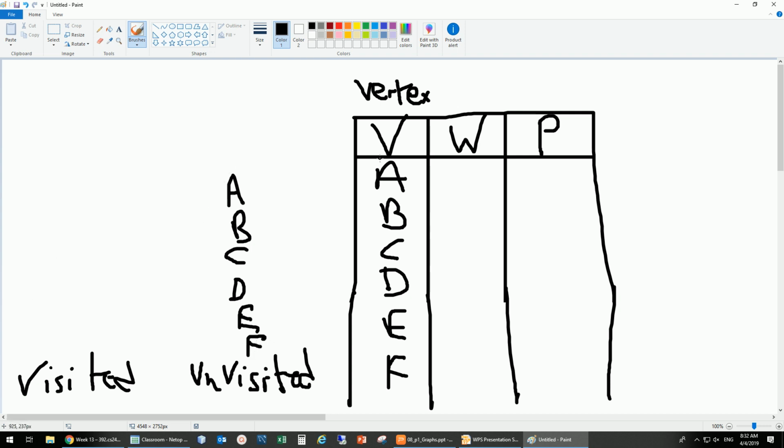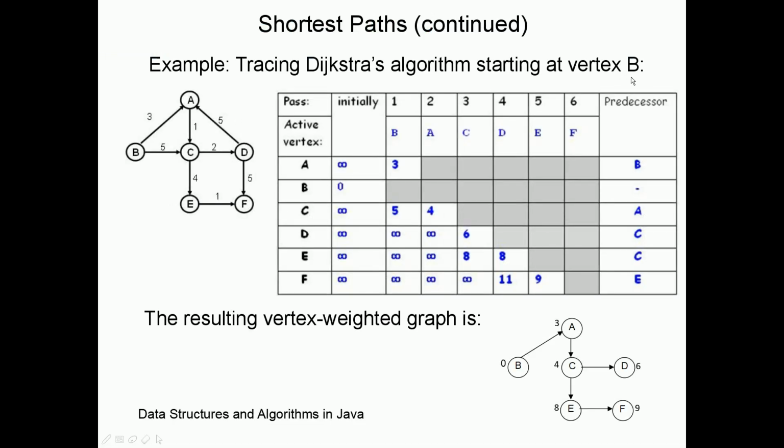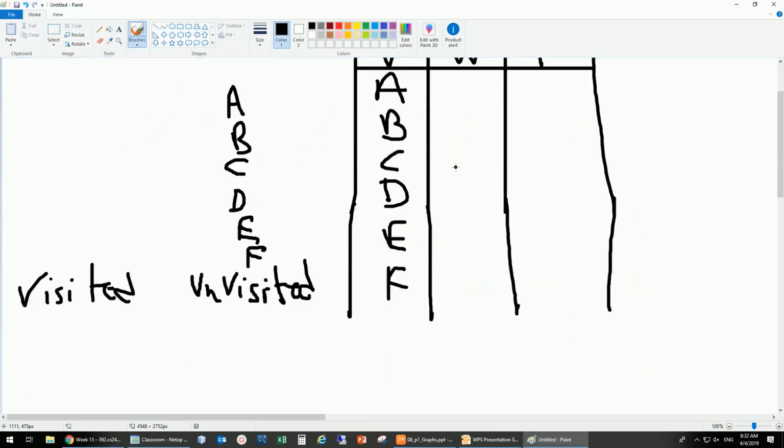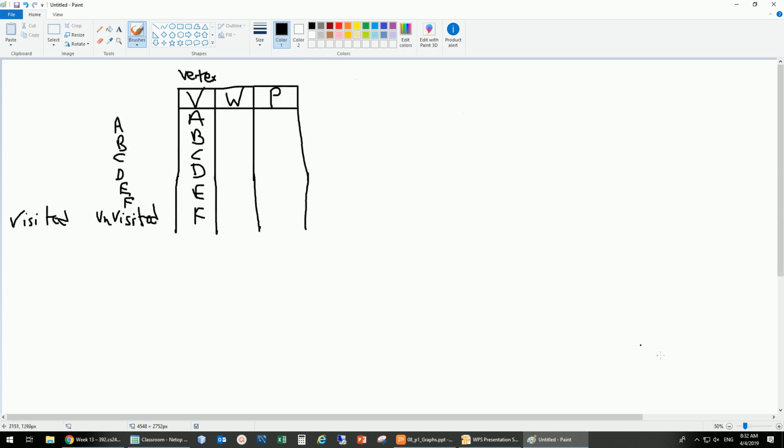Now, how do we start? We're starting from vertex B, so we can just follow the same result. When we start from a vertex, we're going to put the weight of that vertex to be 0. That's the initial weight. And everything else is going to be infinite. So that's how we start. We just say this one is 0. That's where we're starting from. And all the others are going to be infinite, just the biggest number possible.